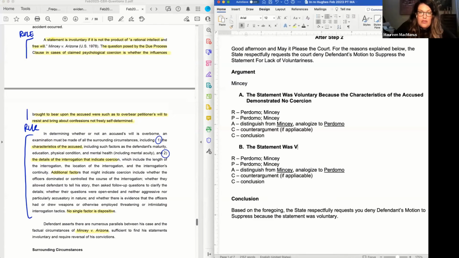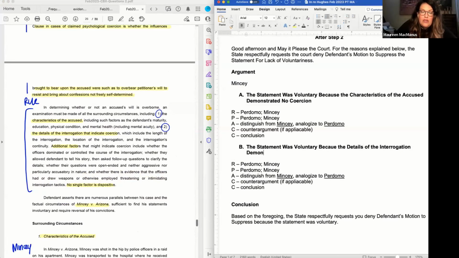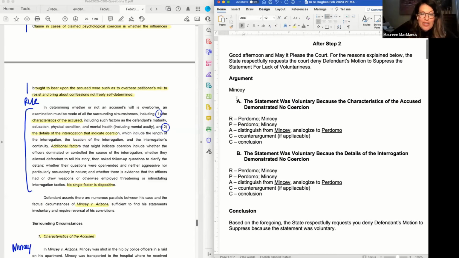Was the details of the no coercion. That's fine. So in here, I want to pull what rule is relevant to which issue. But you could do it either way. You could do it really either way.